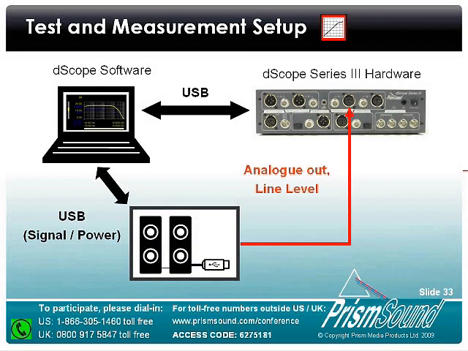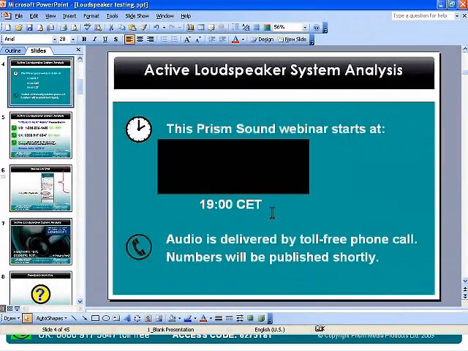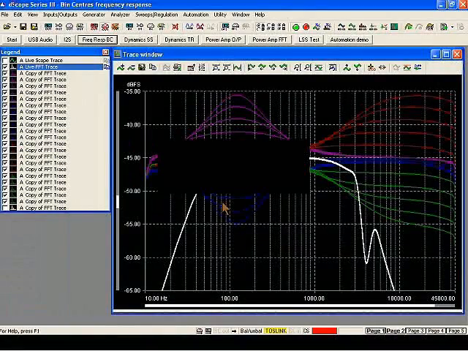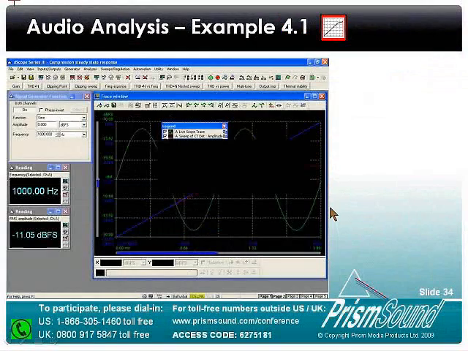It's a very similar setup to last time. In fact, it's almost identical. I'm taking an analog output signal from the system, and that's what I'm going to be analysing at the D-Scope Series 3 analog inputs. Oop, just come out of my slideshow there. So let's go back to my test system.